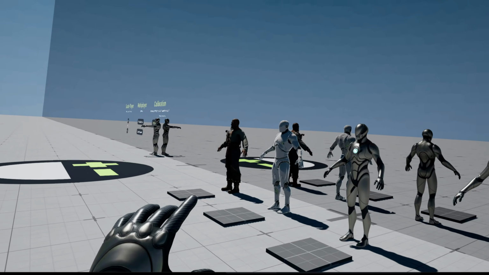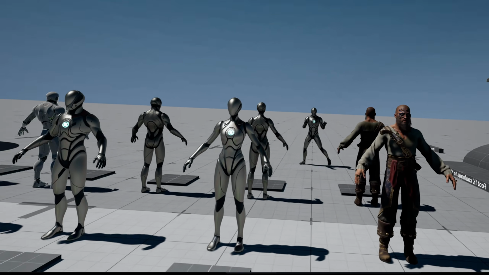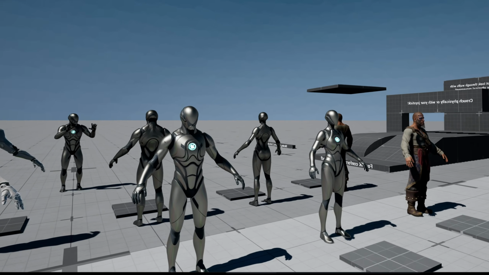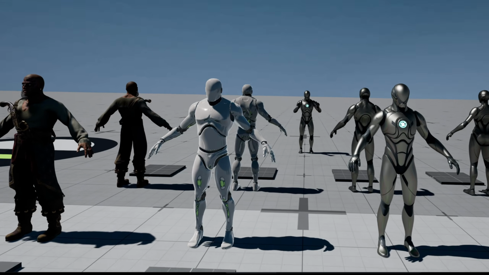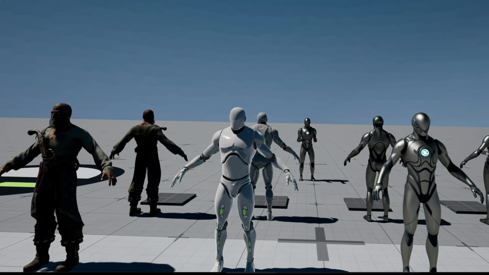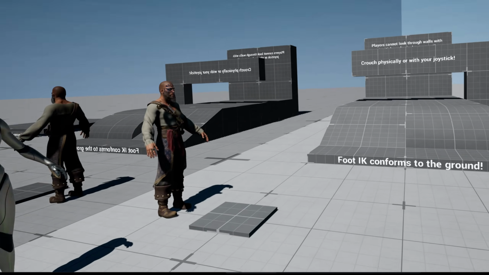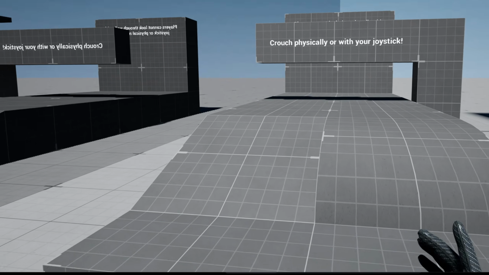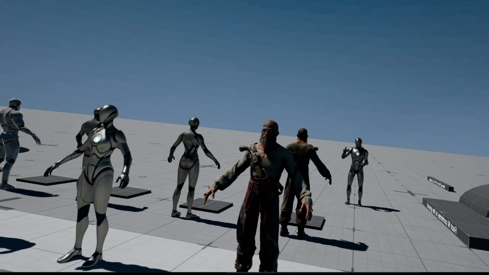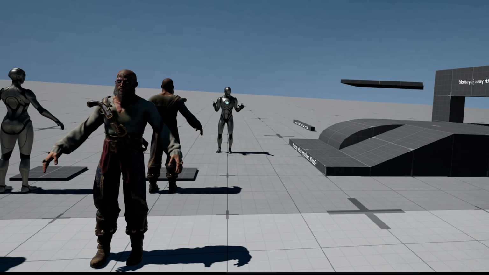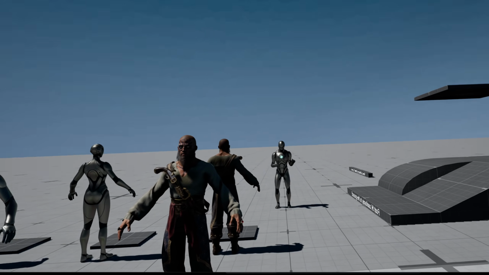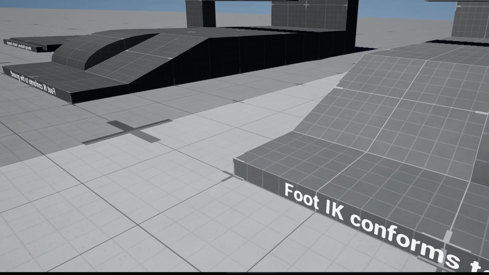Now, all of these are soft references, so the different animation blueprints, different skeletons, and skeletal meshes in the system are all loaded asynchronously, so you don't have to have them all loaded into memory at the same time to use them. I've got a character and a pawn integration example. The system is modular. It's all controlled from one component, so you can add it to any existing VR character or pawn that you might be using.